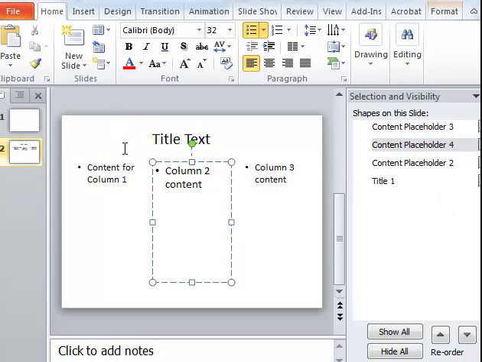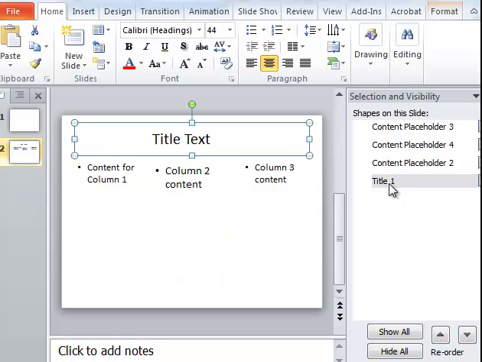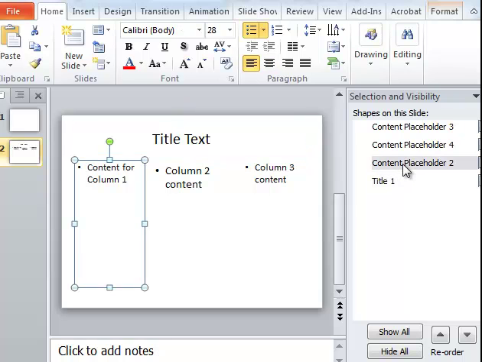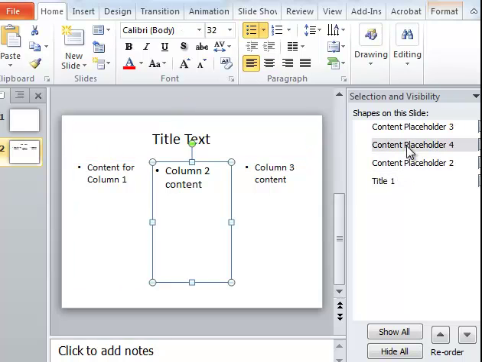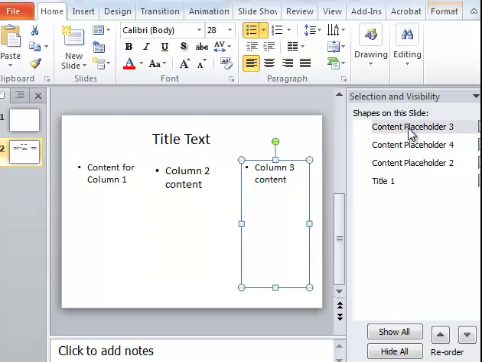So you can see I moved that with these reorder buttons. I moved it down. So things are read from the bottom up. So title 1 it will read, then it will read column 1, then it will read column 2, and then it will read column 3.